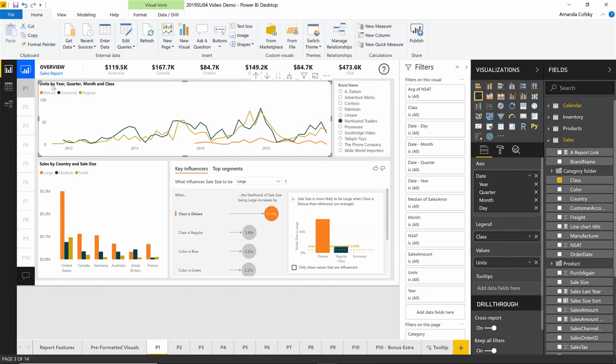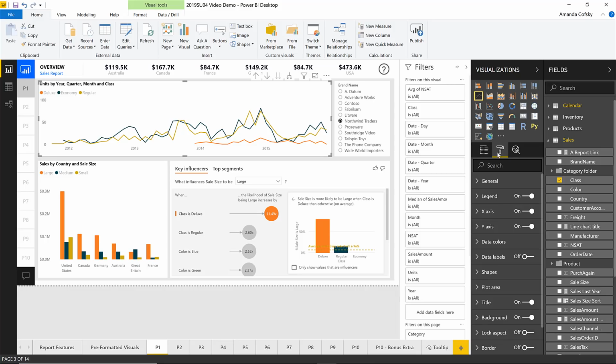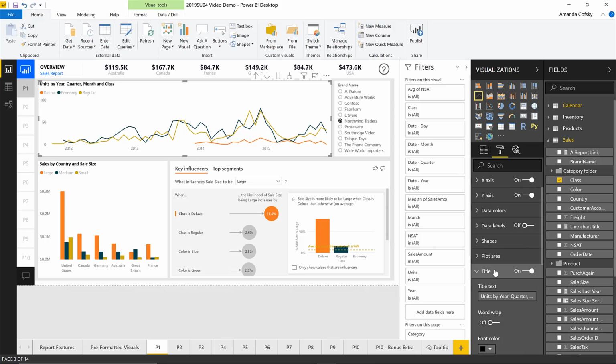So while it's true that that's what we're seeing, we're only seeing the data specifically for Northwind traders. And if I wanted my line chart to reflect that, there's no good way to do that until now with the conditional formatting. So what I'm going to do now is go under the formatting pane for that visual and go to the title card.